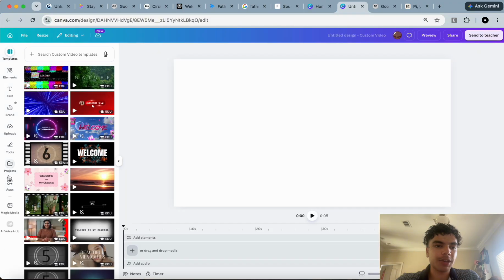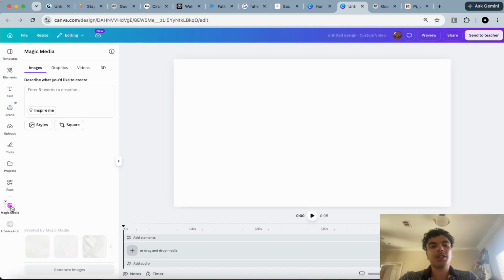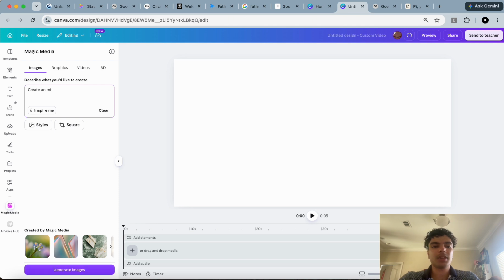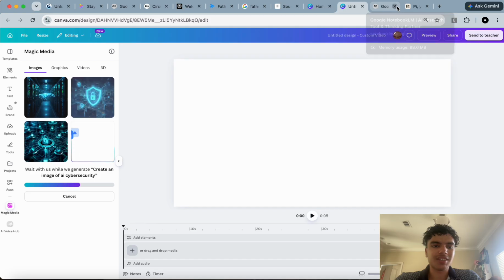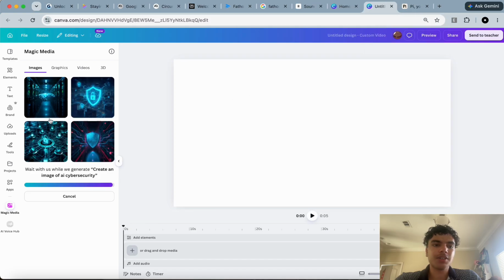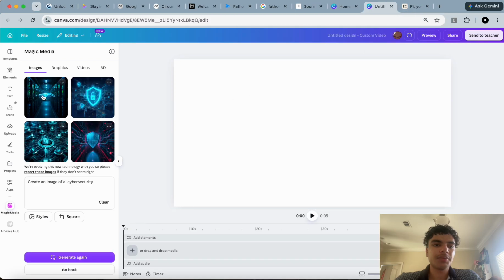So right here, Magic Media, and we can create an image. So create an image of AI cybersecurity, just cause, why not? And it'll create it for you. And we'll see what it does. And so yeah, see, it's making some very basic images, but these are some AI generated images that it made.